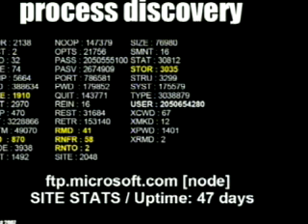One stat that I thought was really interesting was the user command. In the last 47 days, there have been 2 billion users logging into this server. And this is just one node of their cluster. So if you ever want to get a size for who actually still uses FTP, 2 billion people in 47 days. Or at least 2 billion connections.